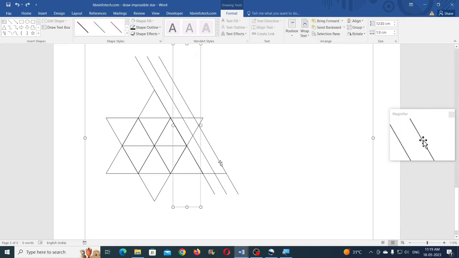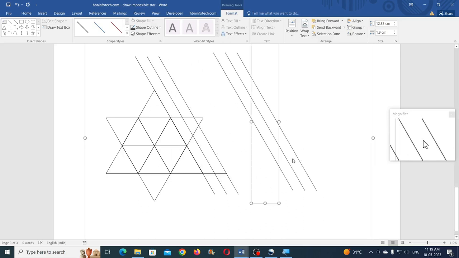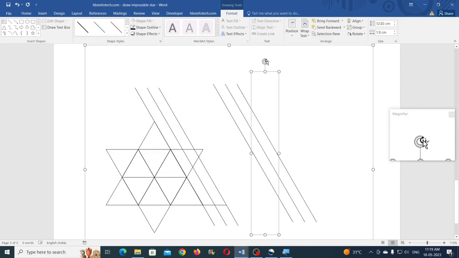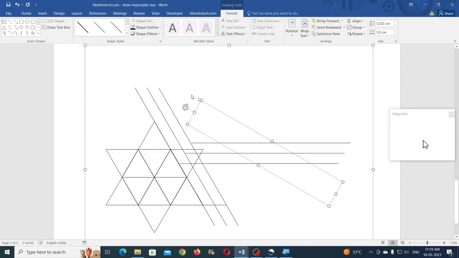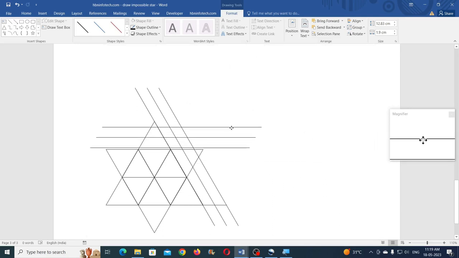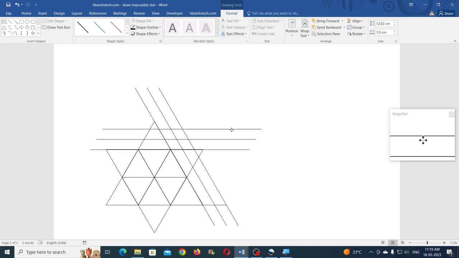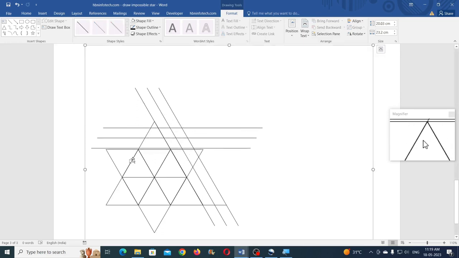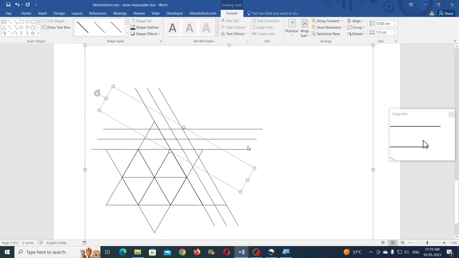Now copy this line group and rotate it. Hold on your shift key while rotating so that it rotates in perfect angles. Now you can align this on the edge of these triangles. You can use the arrow keys.